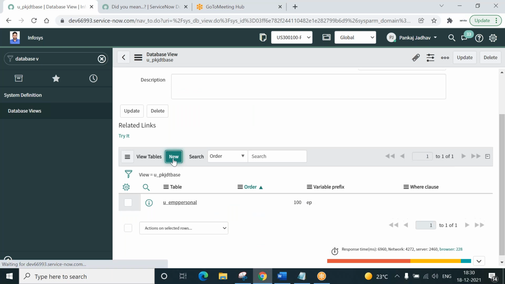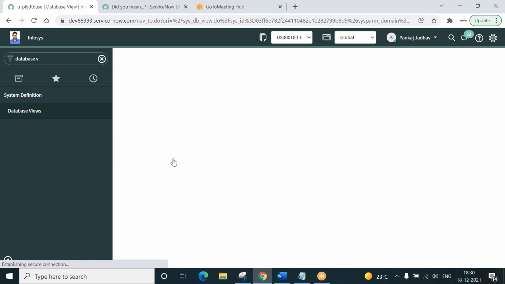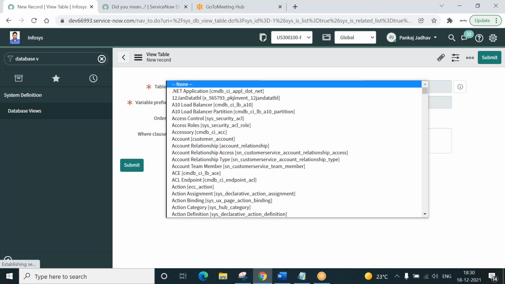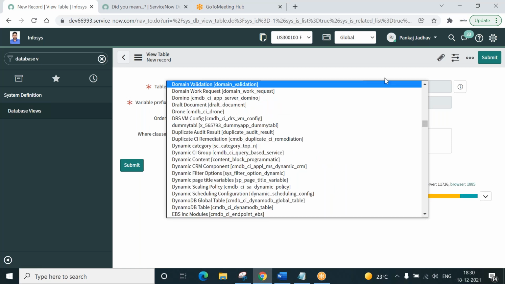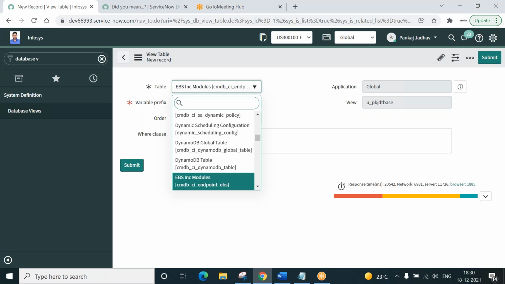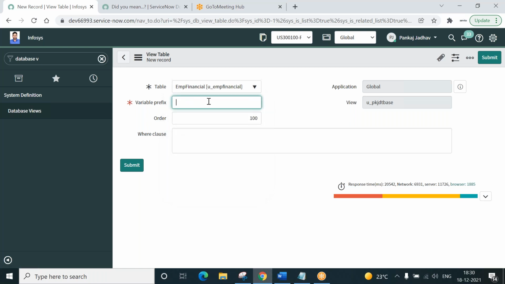Click on New. What is the name of the second table? EMP Financial. EMP Financial. EF and submit.